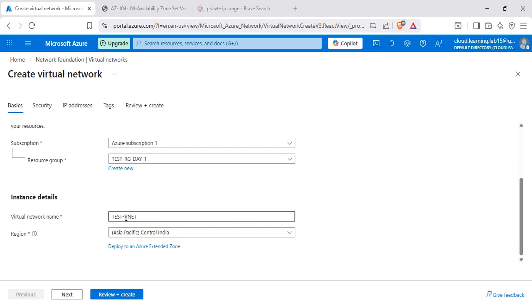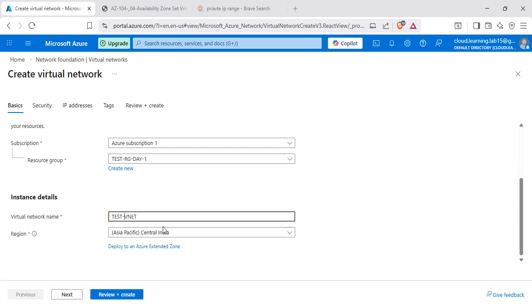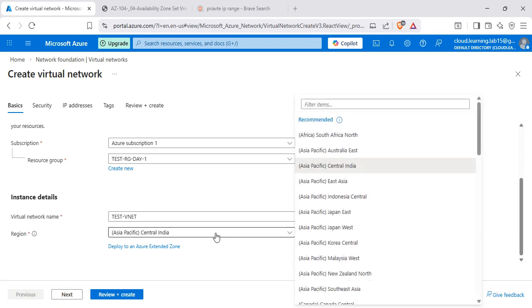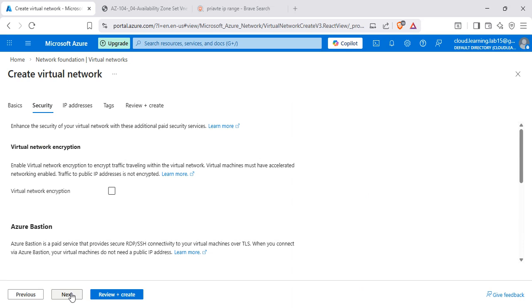Suppose I want to use a space, can I? No, it will give an error. You can't use a space while giving the virtual network name. Click next. First select Central India. It is selected by default, so we are proceeding with Central India. Click next. Here you have to do nothing.